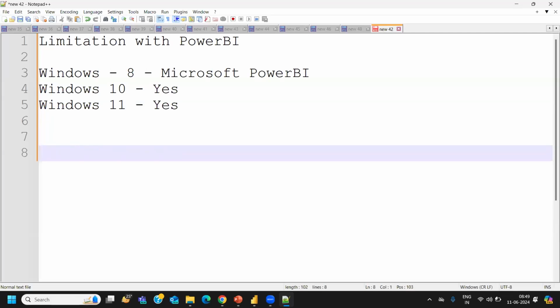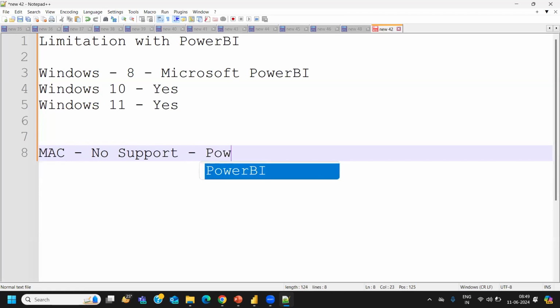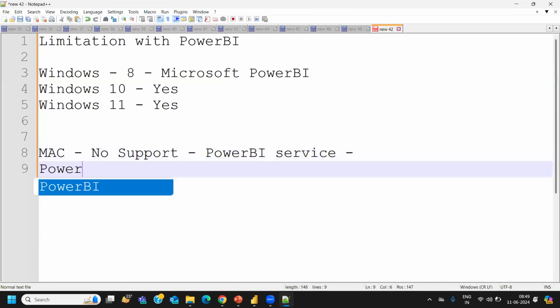Apart from Windows, Power BI is not supported in any other operating system. If you're using Mac, no support. You cannot use Power BI Desktop on Mac. Yes, you can use Power BI service. Power BI service is cloud. It's an online website where you publish your reports. Just to view your report, you can use this Power BI service. In Power BI service, you need not download anything. You can directly go to your browser and search Power BI service. But in the case of Mac, you cannot download Power BI Desktop.